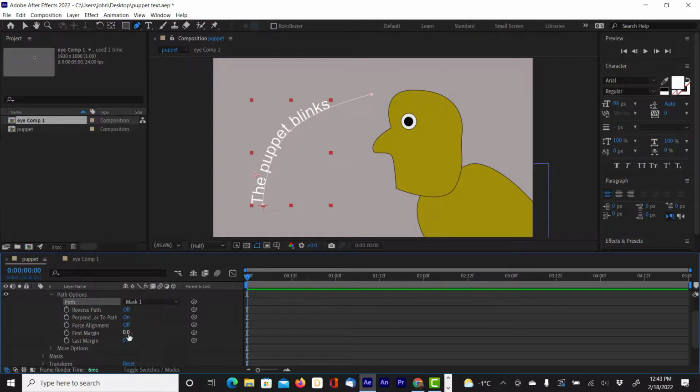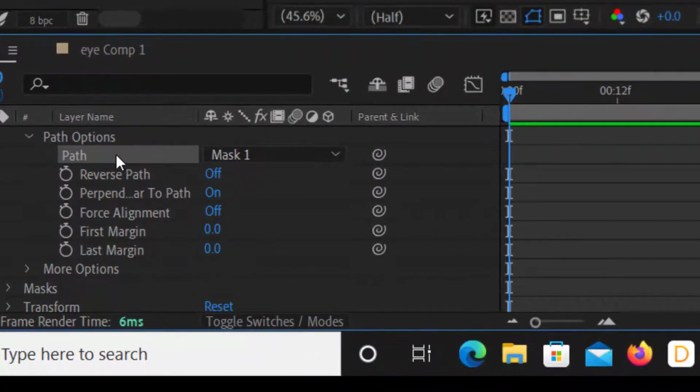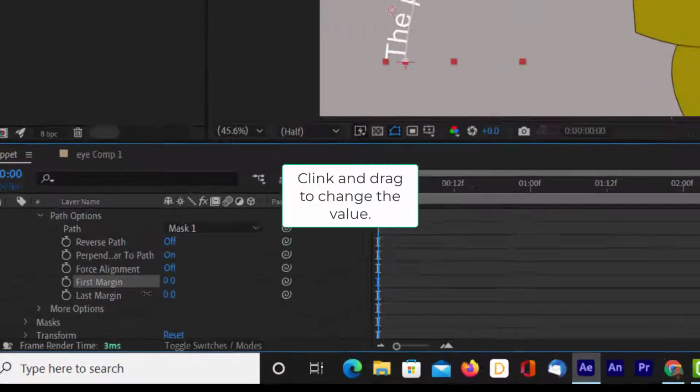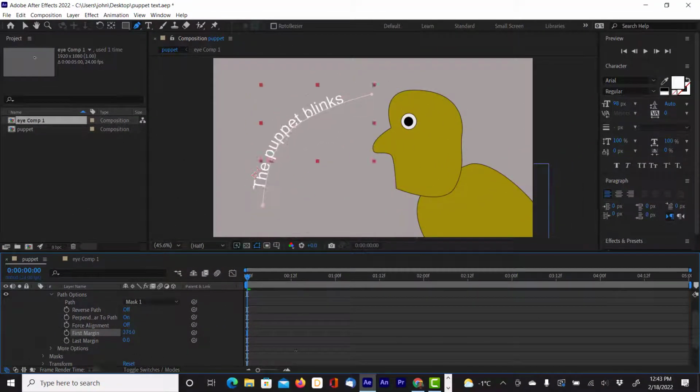Now I'm going to go to this. There's a whole bunch of different things down here, but I'm going to go to this one called First Margin. And what I'm doing is just putting the cursor on top of that number and dragging either to the left or to the right. You can see I can make that text move along that line.